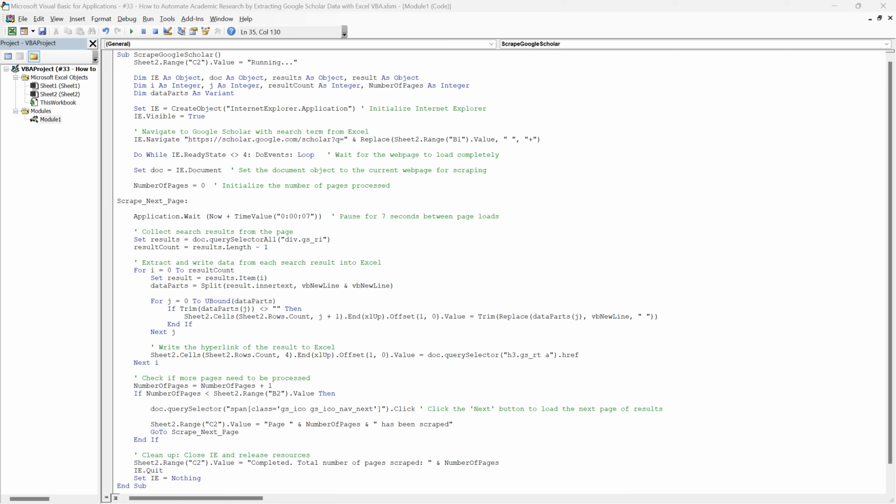By repeating this process for each part of the split data, our script efficiently writes all the relevant information from each search result into separate rows and columns in Sheet 2. This organization makes the data easy to read and analyze later. After writing the data into the spreadsheet, the script encounters End If, which concludes our conditional check. This line is crucial as it marks the end of the actions to be performed when the if condition is met. The loop then continues with Next j, moving on to the next data segment in dataParts.